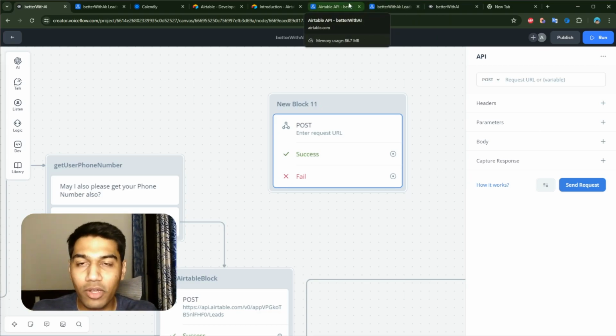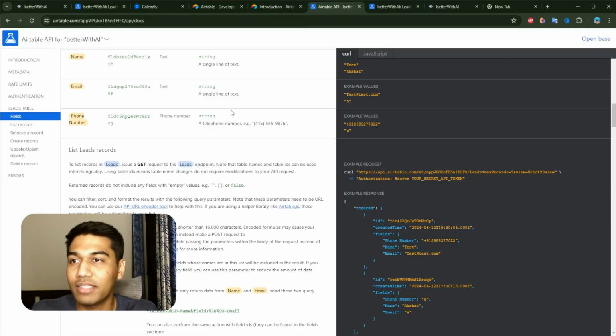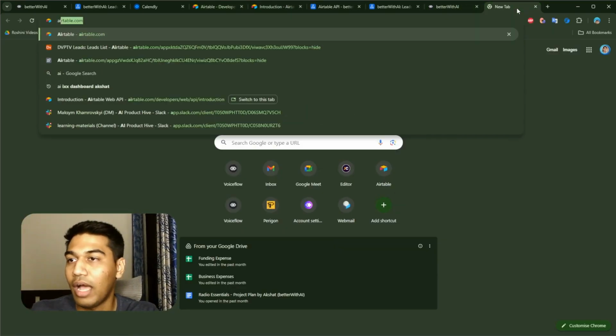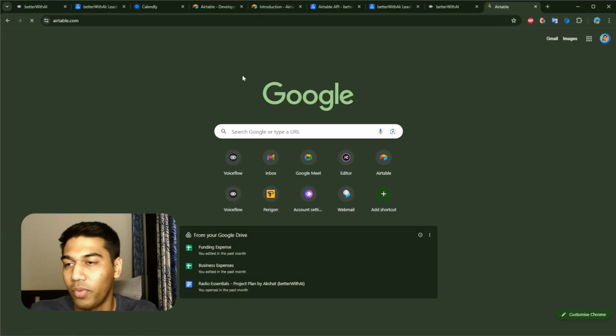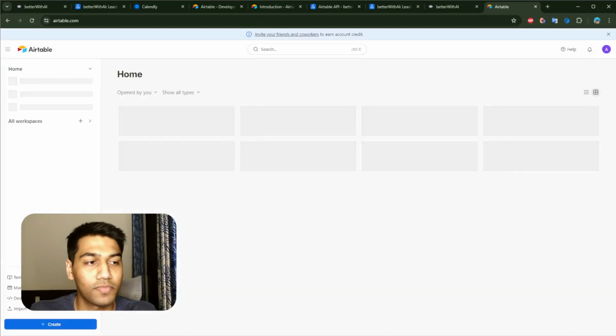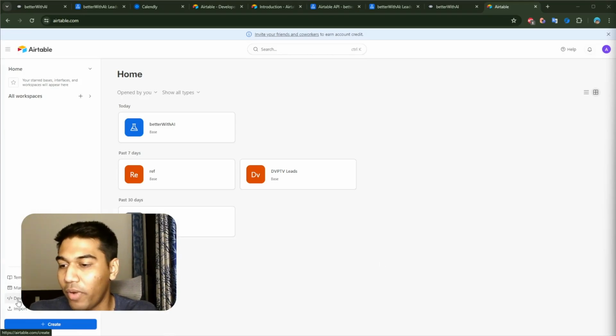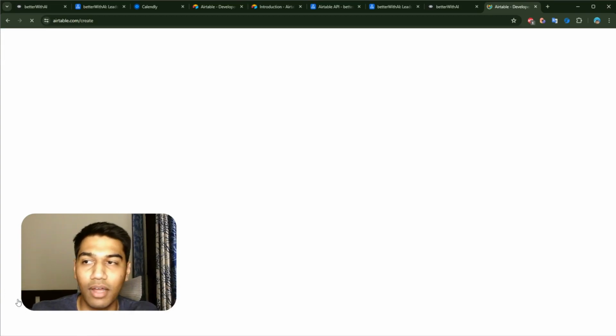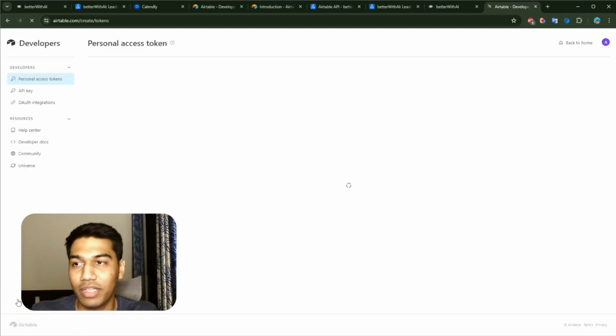Now when you come to the Airtable base, you have this thing where you can see all the requirements, how to input data. Airtable already has great documentation. How do you get to that documentation? It's pretty simple. Whenever you open Airtable, I'll show you steps on how to do that. You open Airtable, let it load, and come down below and select Developer Hub. Once you click on Developer Hub, you will actually start seeing all the databases and everything that you have created.